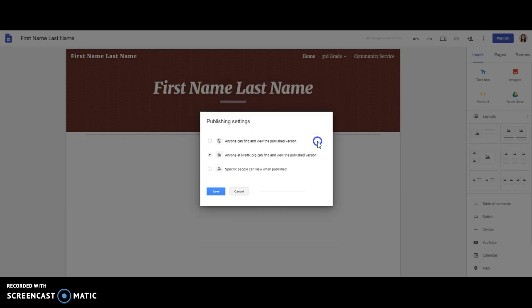and view the site. Under Change, you'll see that as you get ready to share your site outside of the district, maybe you're looking to apply for a job or for college, or you're sharing it with a reference, this would be anyone with the link can find and view your site. If you're not ready to share with people in Northwest, but you just want specific people, maybe this is a teacher or a parent, then you could choose specific people can view the published site.